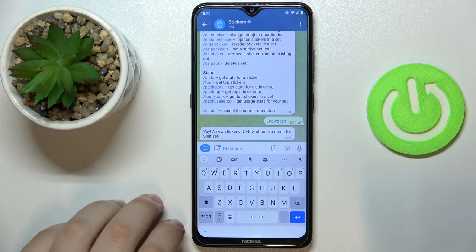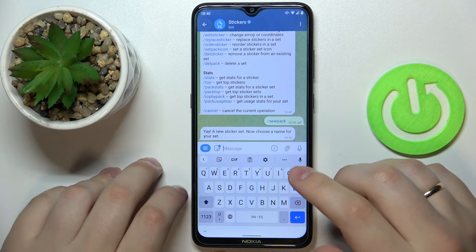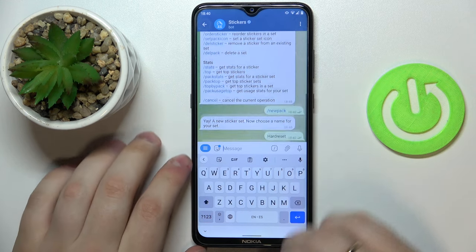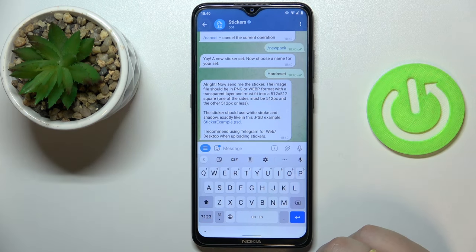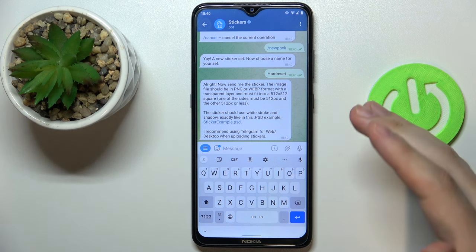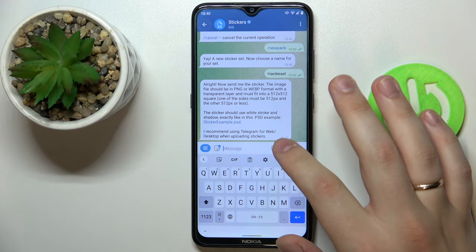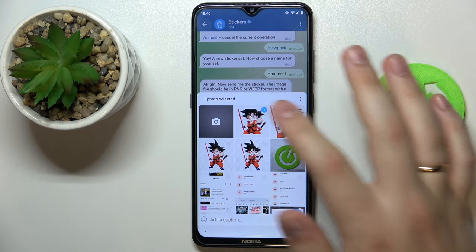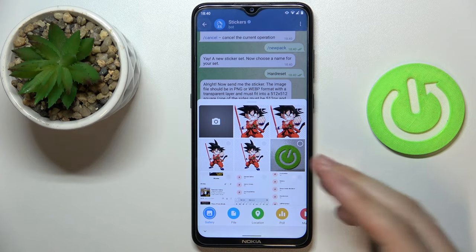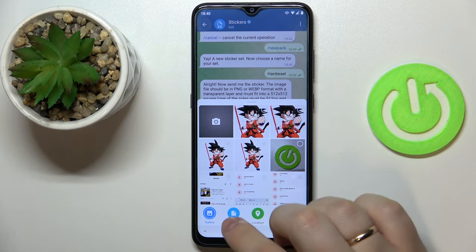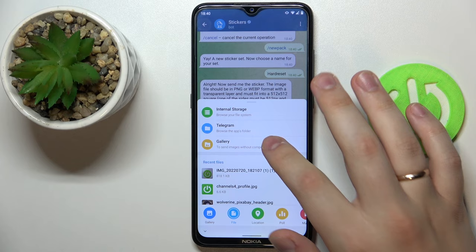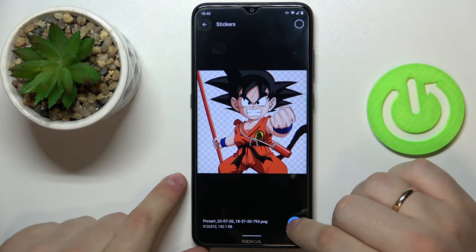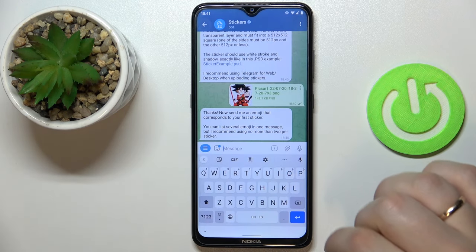Alrighty, now we gotta choose the name for our future sticker pack, which I'll go with, well, very obviously HardReset. Now we gotta upload the sticker that we would like to add to our sticker pack. So I have the prepared image. This image you gotta send not as the photo but as the file. So here, once uploading it, we'll go to the file, go for gallery, and in here choose the future sticker. We'll select it, send it.